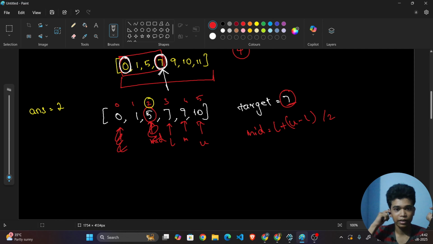Okay, now check whether this 9 is equal to the 7. No. This 9 is less than the 7? No. Whether this 9 is greater than the 7? Yes. Then I'll be going to the mid minus 1. The upper limit will be going to the mid minus 1. So upper limit will be here. Can you understand this? Yes.